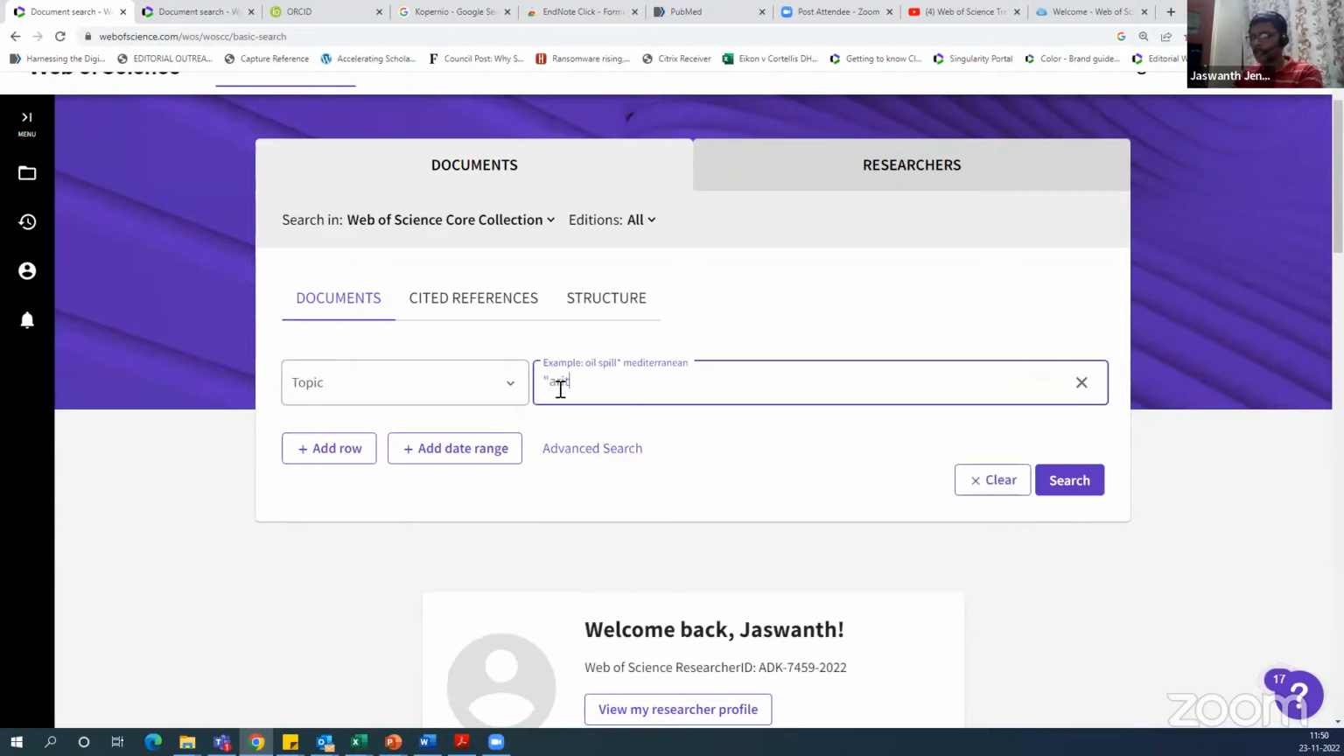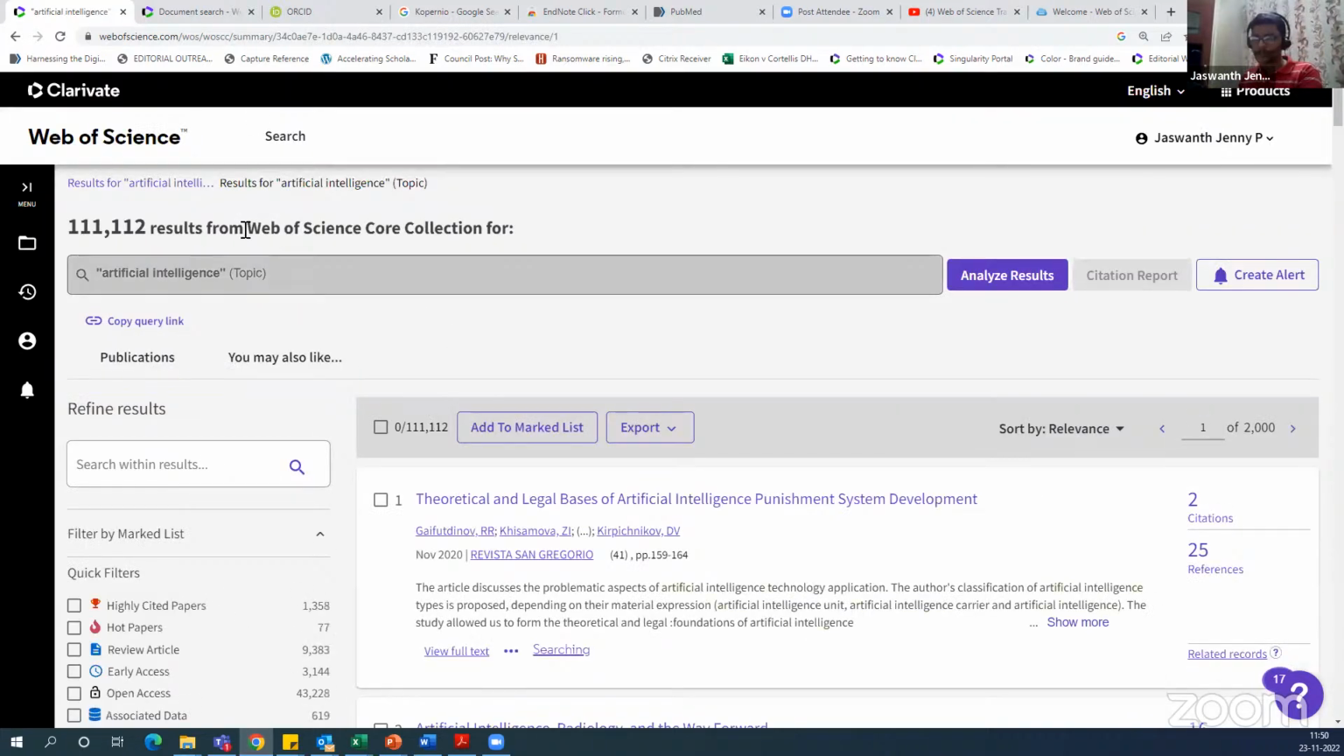So I'm using a keyword, artificial intelligence, which is common for all of us. Whenever you are using two words, use them within double quotes so that specific string of text will be searched. If you are not using double quotes, then each word will be searched separately, and this may lead to a lot of irrelevant results. So now do the search. You can see the results.